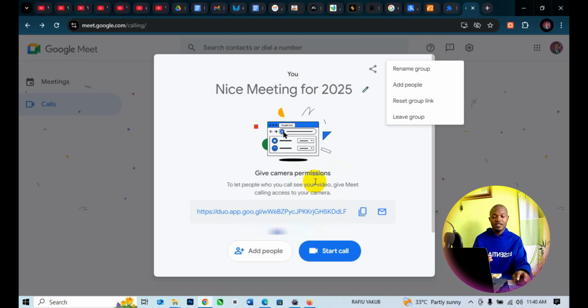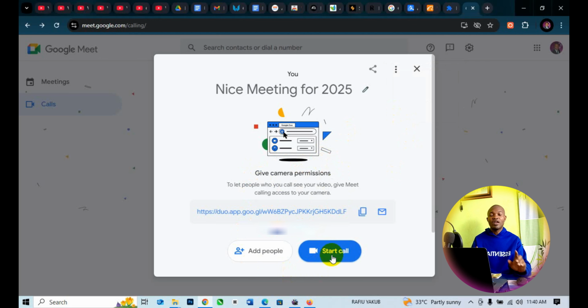Once you have set up everything, next thing you need to do is simply click on start call. Once you click on start call, everyone that have access to this link, or everyone that you had their number right here, they are going to receive your call, and they will easily join your call by video call or voice call. It depends on their privacy. It's as simple as that.